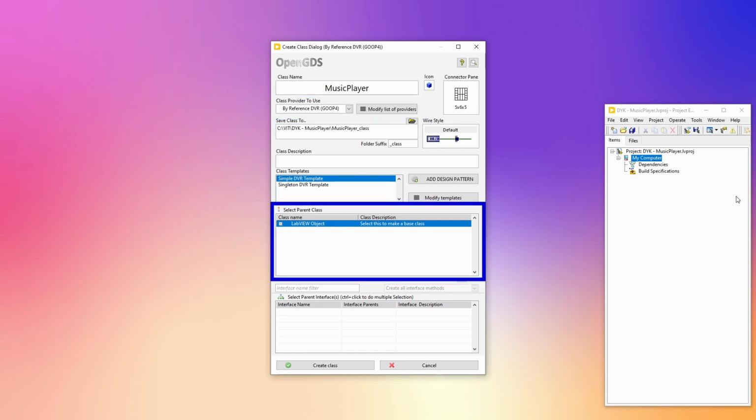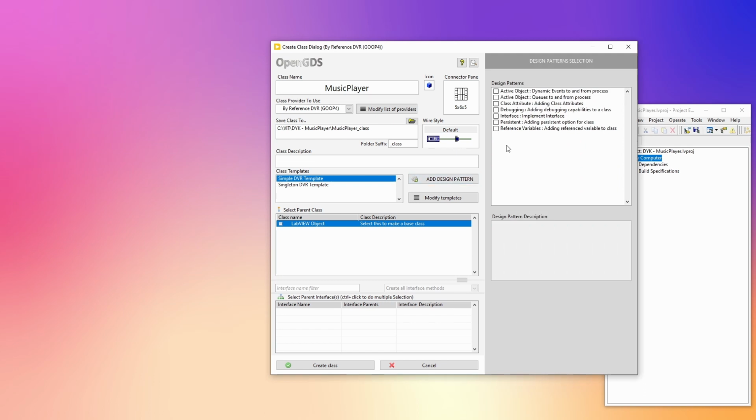In this field you can set its inheritance, and right now we don't have any other classes in our project, so the only object we can inherit from is LabVIEW object. One of the things we want this class to have is a parallel process, where our music player runs. To add a process to a class, we have to add a design pattern by pressing this button. This will extend the dialog where you can pick a design pattern to add to this class.